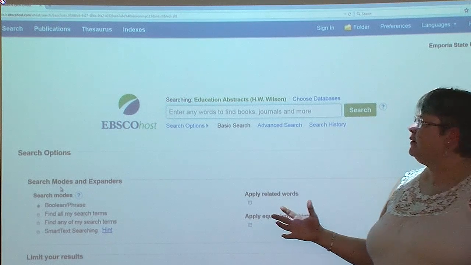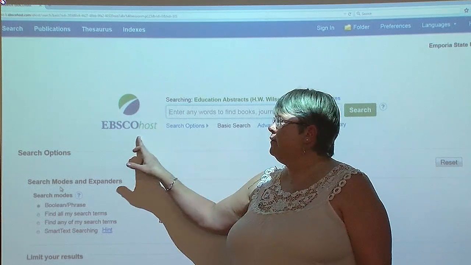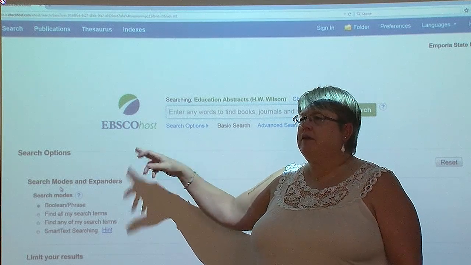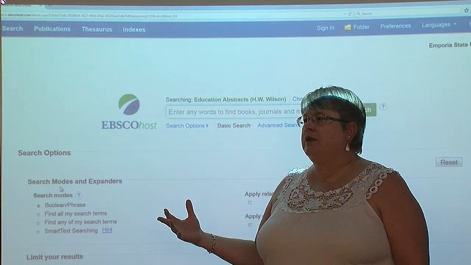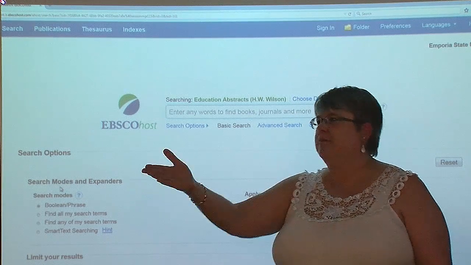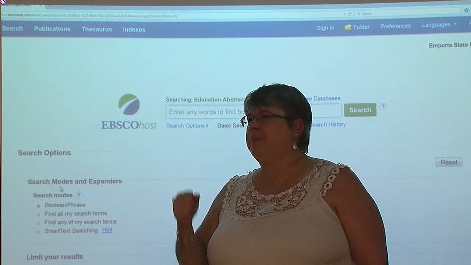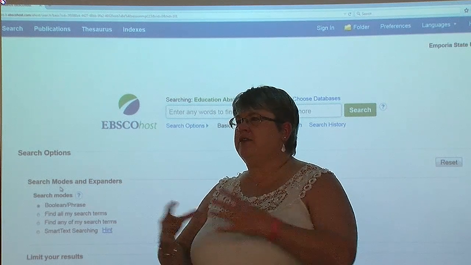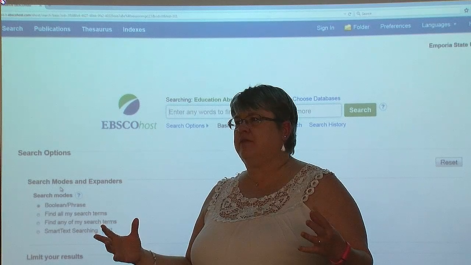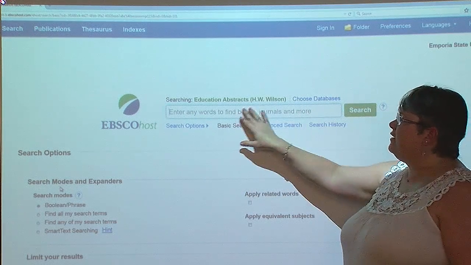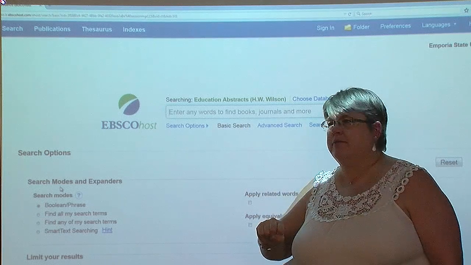Which brings up, this is out of EBSCO. Now, if I'm looking for information, especially if I'm looking for something that's interdisciplinary, SLIM is interdisciplinary. IDT is interdisciplinary, which means that you can find stuff in lots of different subject areas. I can use this and I can search more than one database at a time.